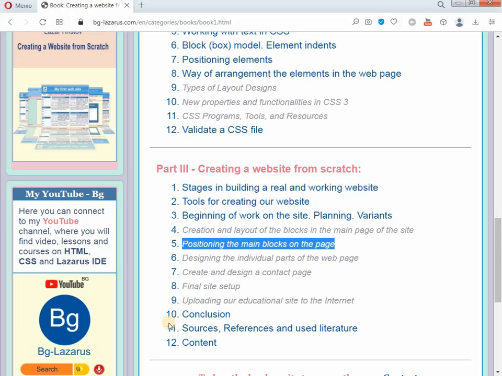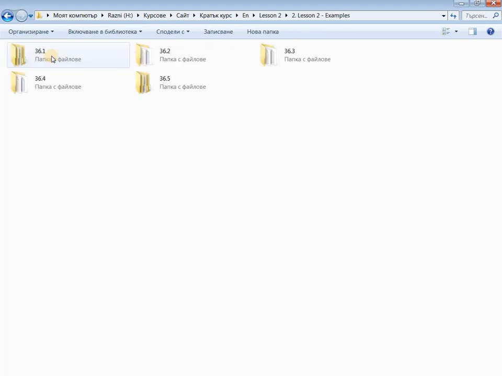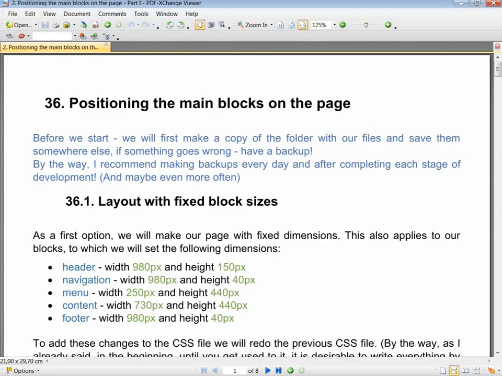Here's what contains the directory of our lesson, including of course the video that we're currently filming. These are the examples, and this is the PDF file. Let's open it. Before we start, we're going to make a copy of our file folder and save it somewhere else, because if something goes wrong, we should always have a backup. By the way, I recommend that you make daily archives, and also after each stage of development is completed, and maybe even more often.